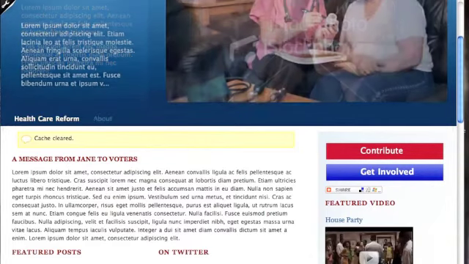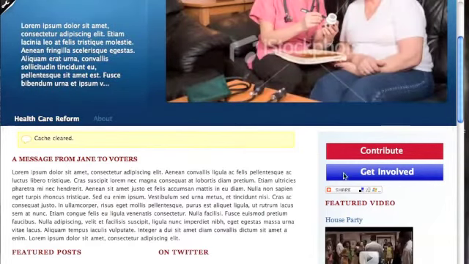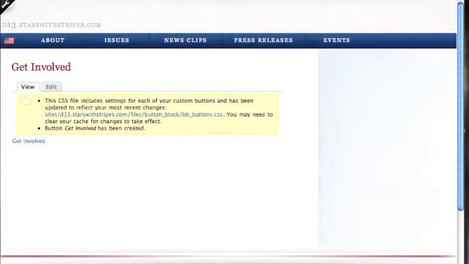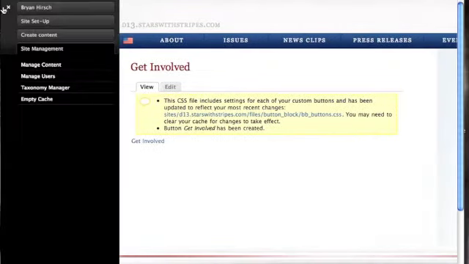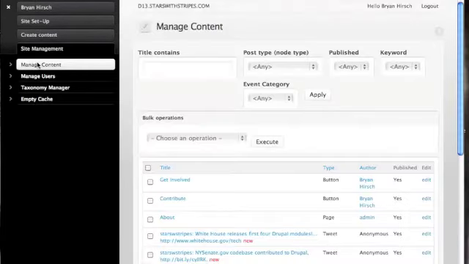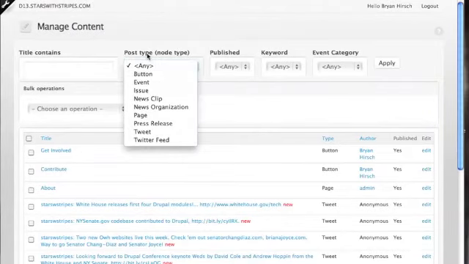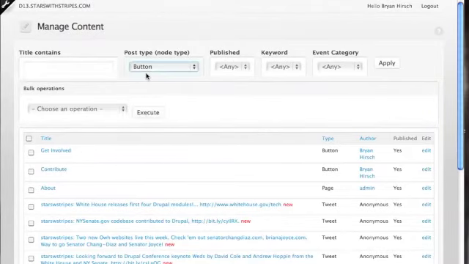Let's go back to buttons for just a second, and I'll show you how weight works. Now, we can click the back button because we were just there. If you don't know how to find the actual page that you created the button on, you can go to Site Management, Manage Content, and then filter for the Post Type button. Node type right here, this is Drupal language.